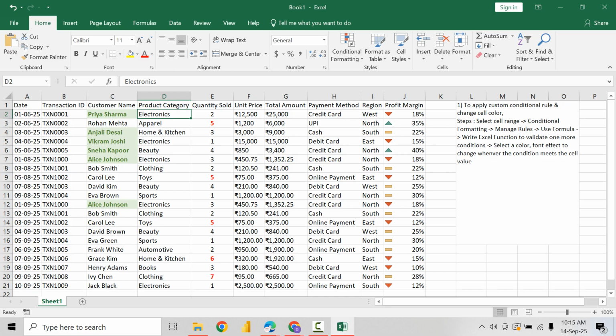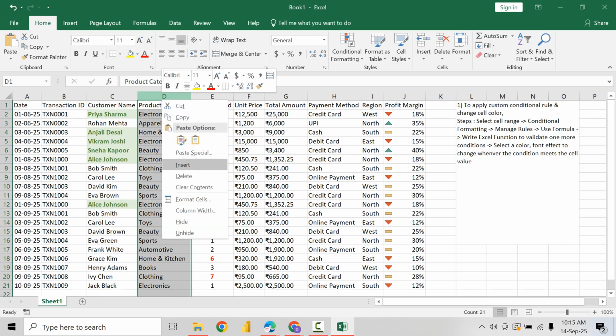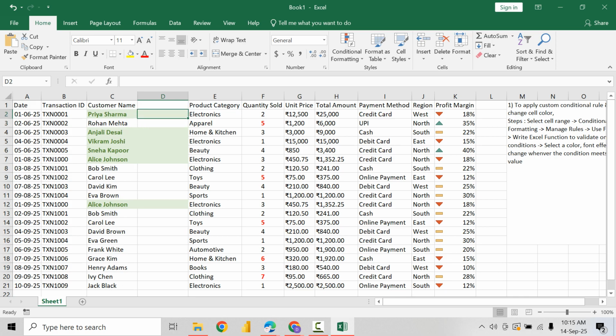Or just for validation, here I write equals, I write the LEN function, and I select the cell and I hit enter. So there are a total of 12 characters, here 11. So the rest of the cells are not more than 12. Okay, now this is how you can apply a function formula in a conditional formatting rule. Now one more rule I will explain to you.